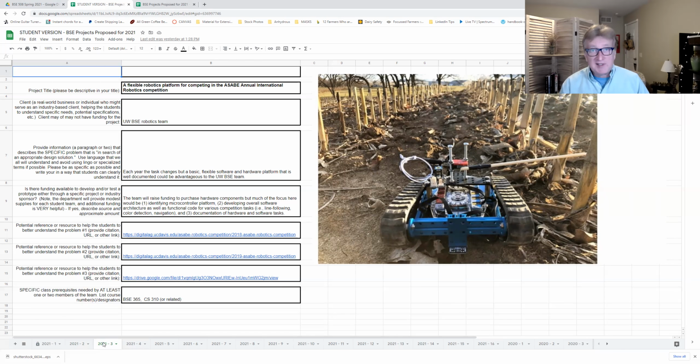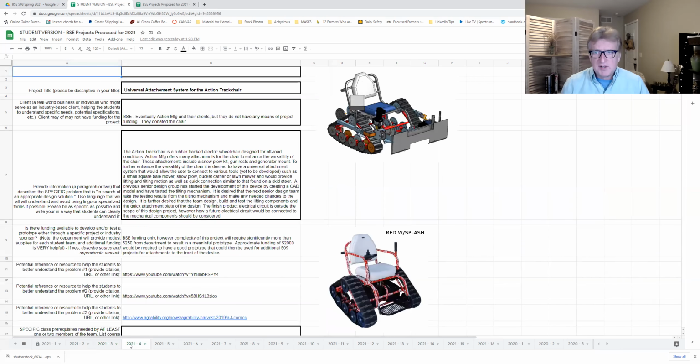This will involve, like I said, both hardware and software considerations, and also providing some leadership to that team in terms of fundraising, selecting components, and actually leading forward the efforts for our student organization.